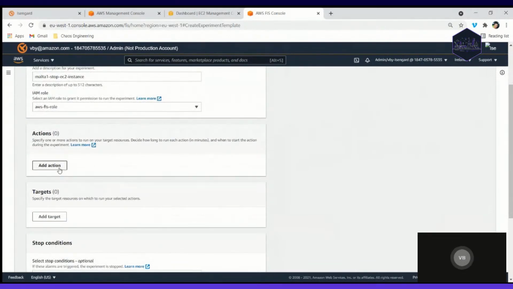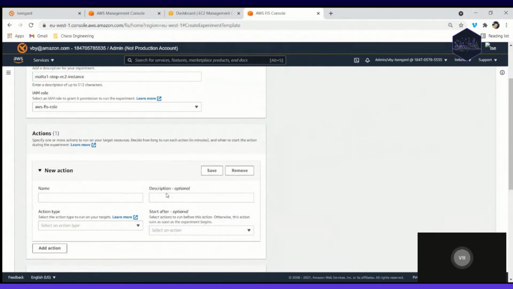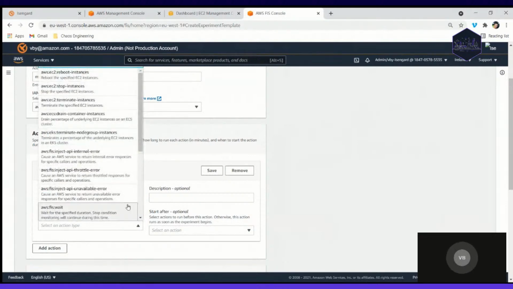And actions. Now we're going to start adding actions. And here you're defining your experiment, what must actually happen. And my action is going to be to stop EC2 instance. And I'm not going to input a description. That's straightforward enough.